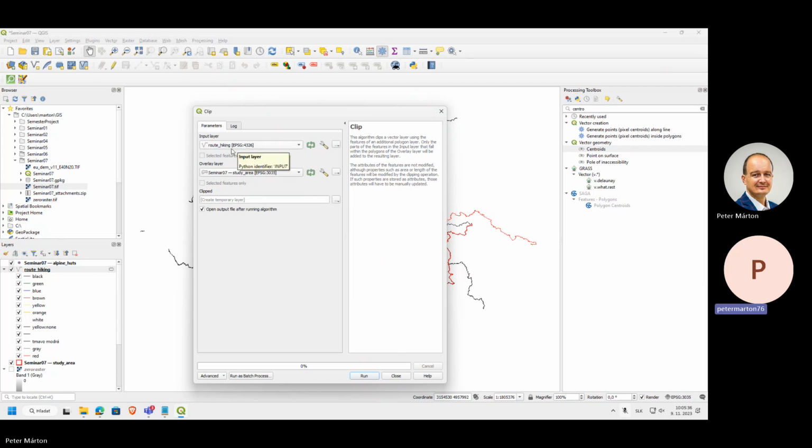Yes, we have different EPSG. One is for route hiking. This is coordinate system WGS 84. The second one is for study area. It is coordinate reference system ETRS 89, but it will work. Don't worry, it will work. So we can run.